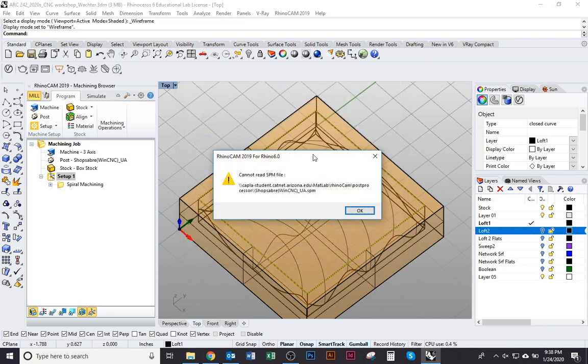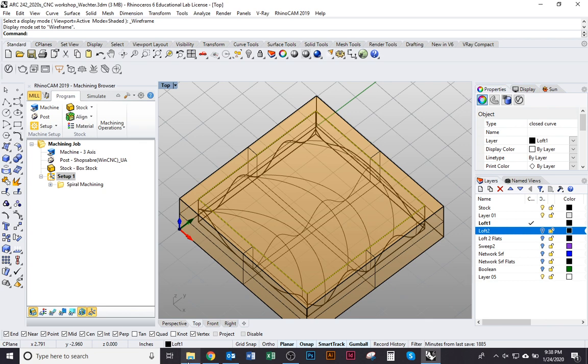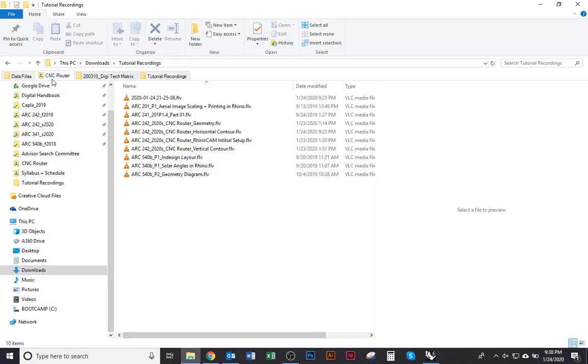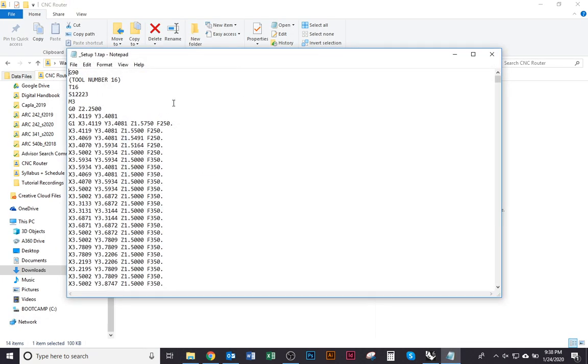But for some reason, my post processor isn't working properly. But for you, you should see a text file like this. And this is actually the G code file. So you'll notice this is the .tap that we set up in the first video.